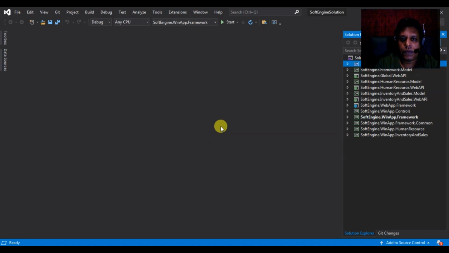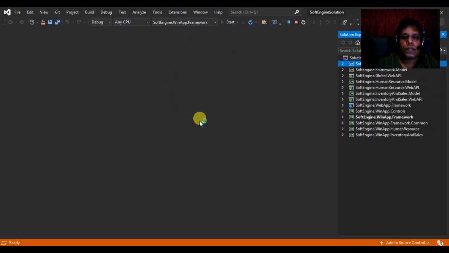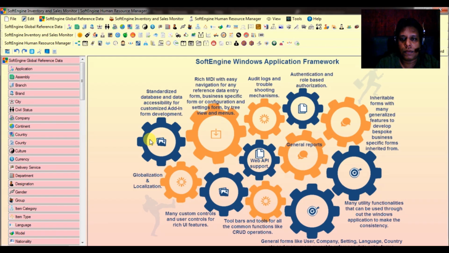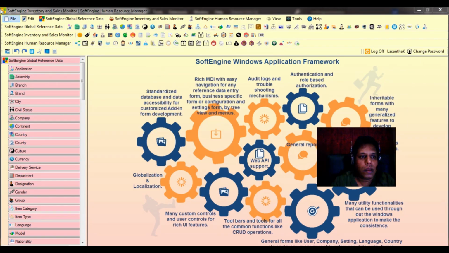Okay, first I will run our application just like in previous videos. I'm going to show you the main window. In this window you will see both inventory and sales monitor and human resource management related toolbars are there. So you will create another new application, and then that application related toolbar also will come here.